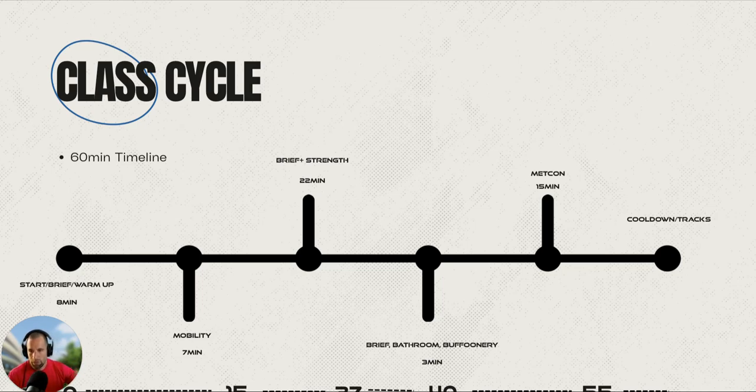Then we brief the strength, or whatever that section is, all the way to the end of the strength. That's about 22 minutes with setting everything up and breaking everything down. So we're at the 37-minute mark.